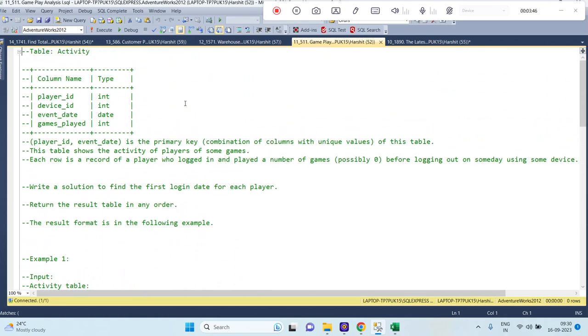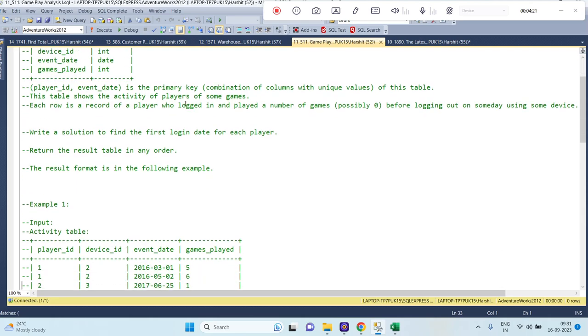Now they have given us the activity table. Player ID and event date is the primary key of this table. This table shows the activity of the players of some games. Each row is a record of a player who logged in and played a number of games before logging out on some day using some device. Write a solution to find the first login date for each player. Return the result table in any order. The result format is in the following example.